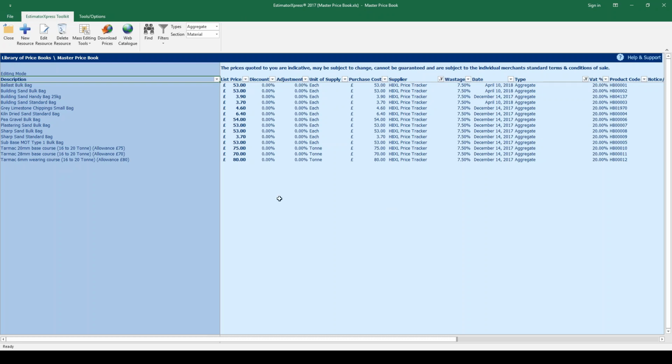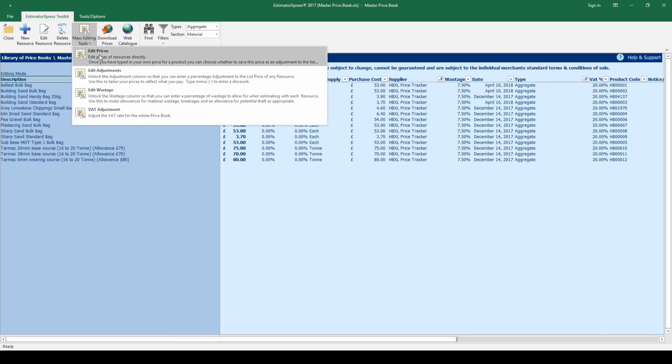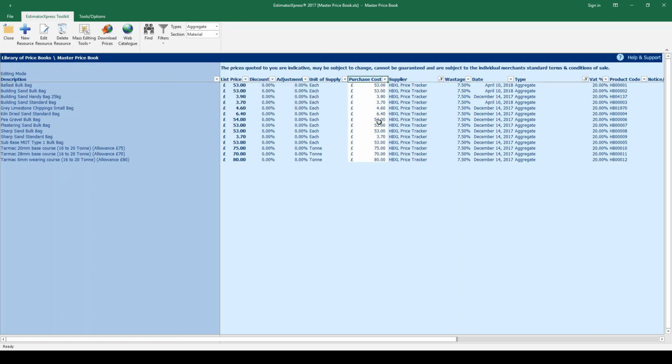So to edit them, we click the Mass Editing Tools button and click Edit Prices. That opens up this purchase cost column so we can type our costs directly in. So I would like you to edit the price of the ballast bulk bag. We find that people in reality pay something more like £30 to £35. But put in whatever price it is that you pay. I'm just putting in examples at my end. You want to get the software set up working exactly correctly for you.